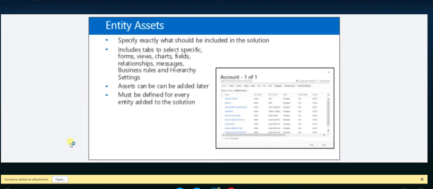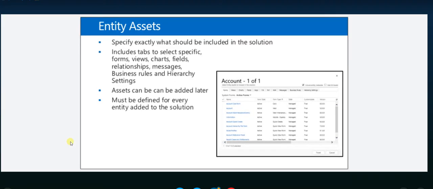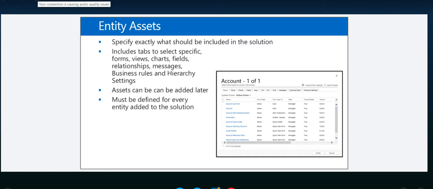All right, when you're adding components to a solution, you'll be working with adding the specific entity assets. So you can specify now, and this is one of the newer things that's been coming out in the later versions of Dynamics CRM. I believe it started with Dynamics CRM 2015, that you can now specify exactly what components you want included in the solution, not just at an entity level.